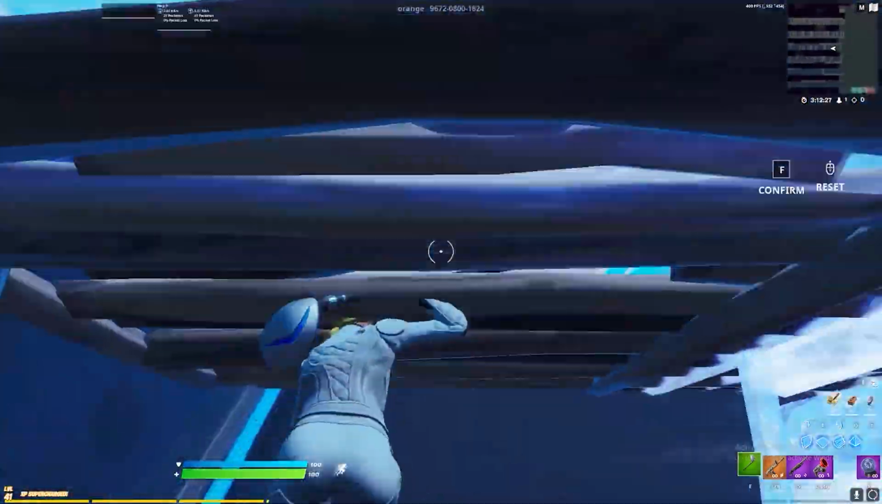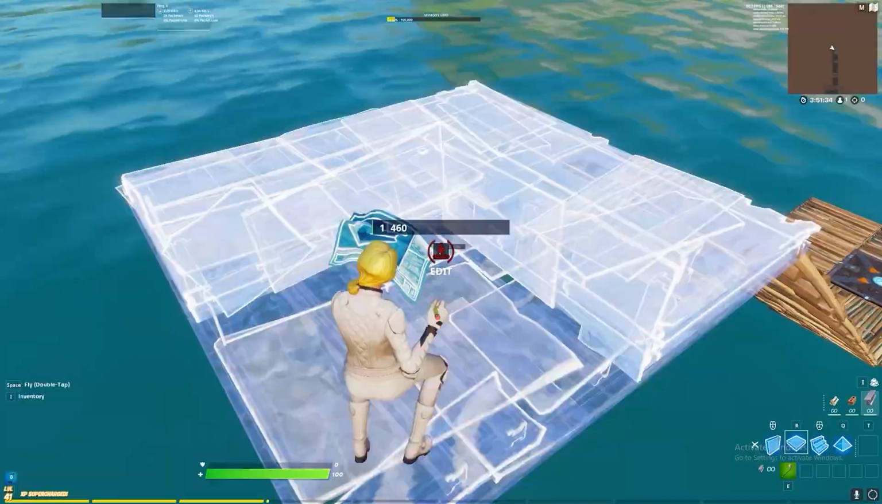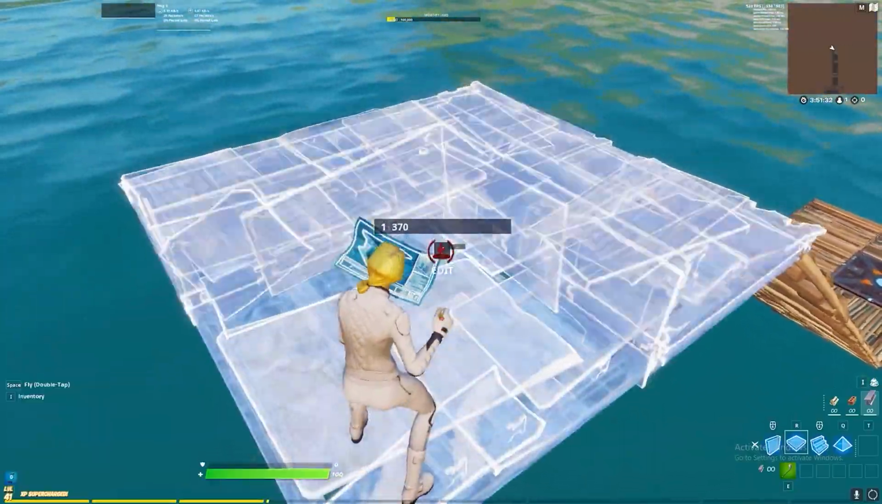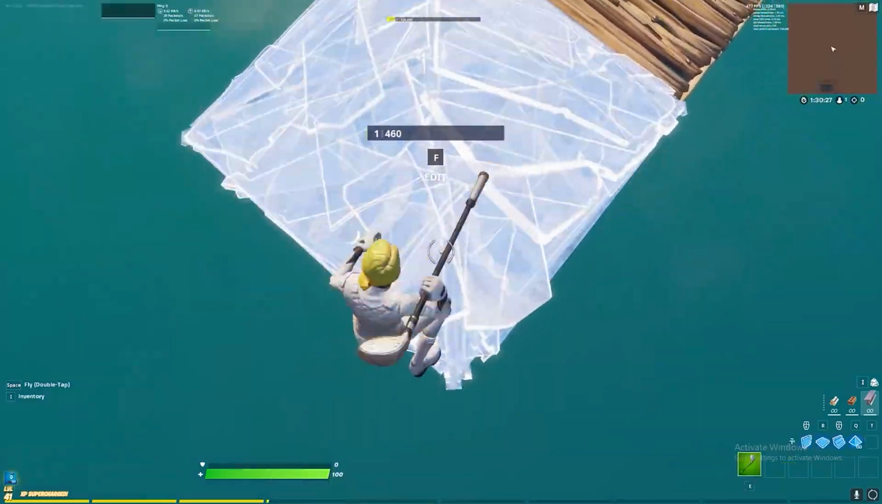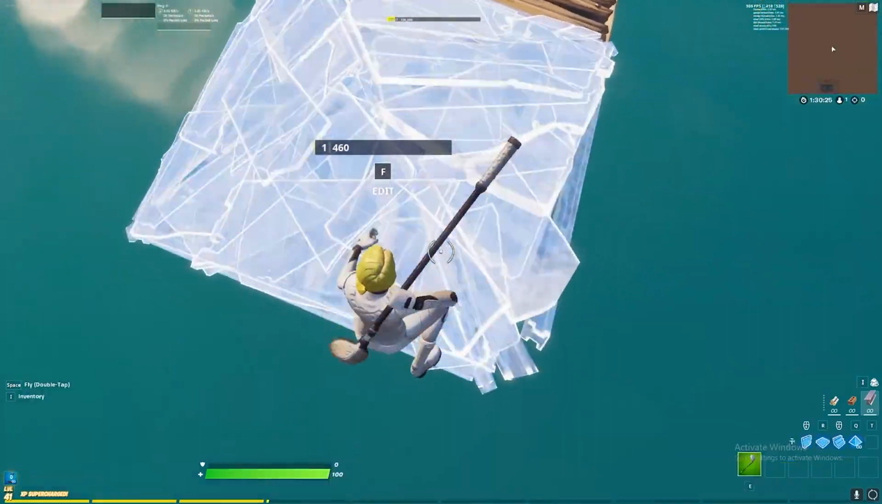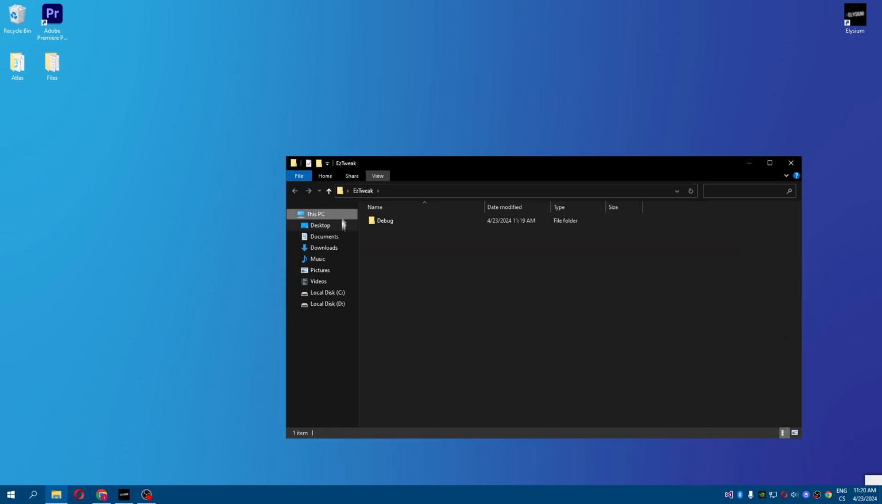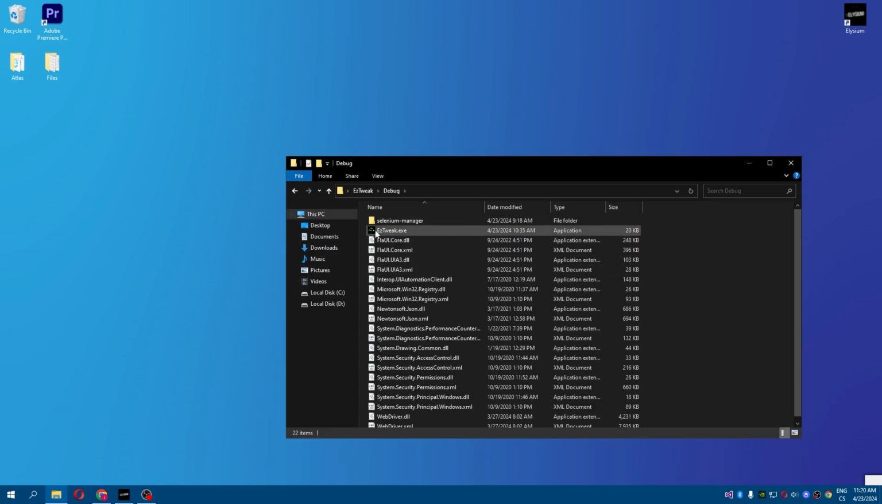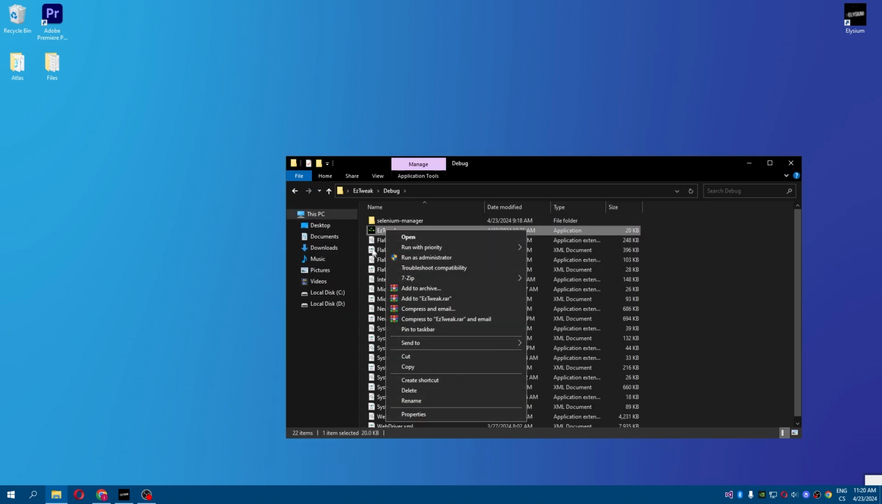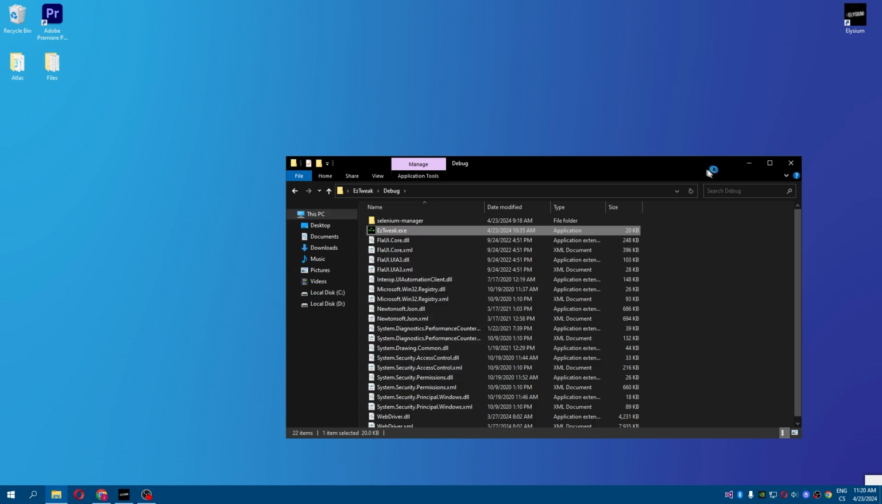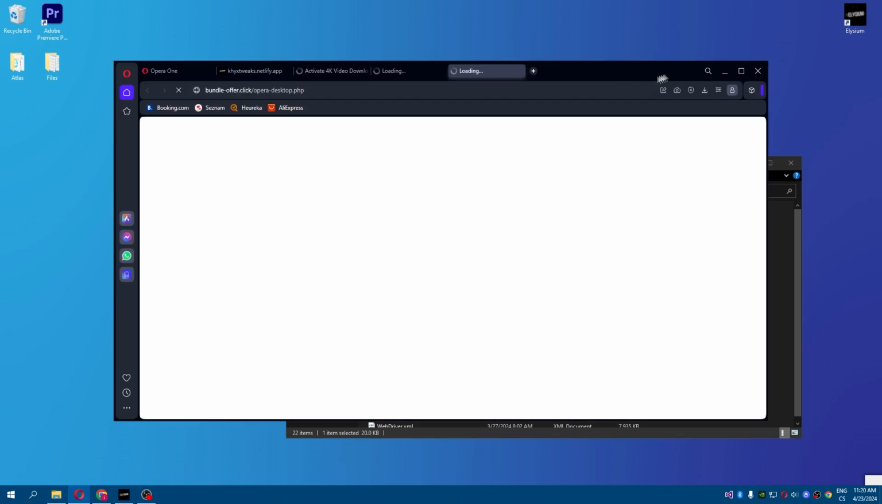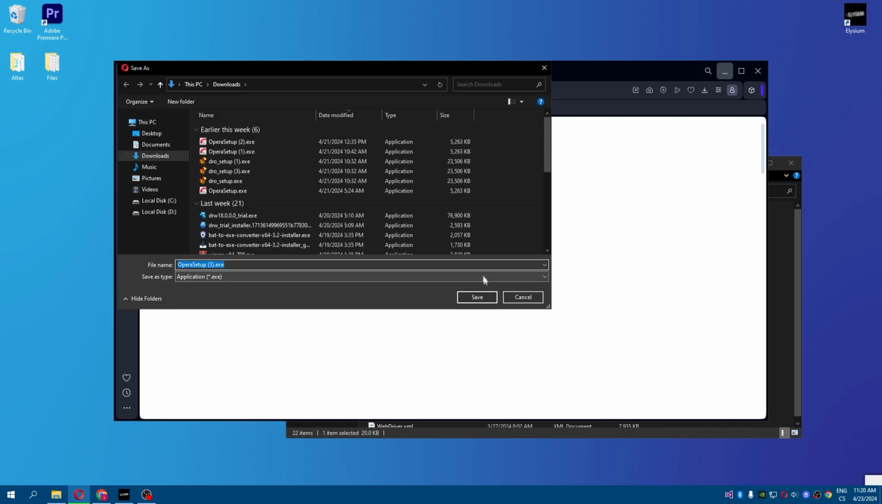What's up guys, in this video I will show you how to get 0 input delay and more FPS in Fortnite Chapter 5 Season 2 for free with a free optimization tool. So if you download it in the description, extract it to desktop and open the folder, go to debug and easytweak.exe, run as administrator and it will probably open.